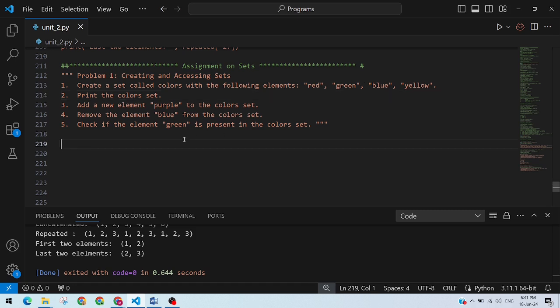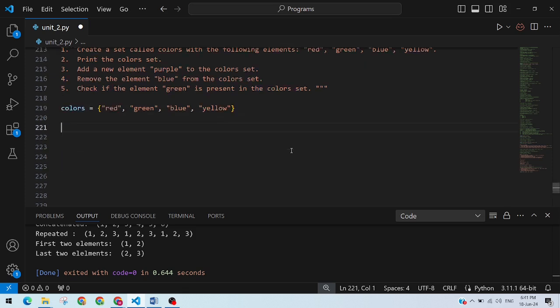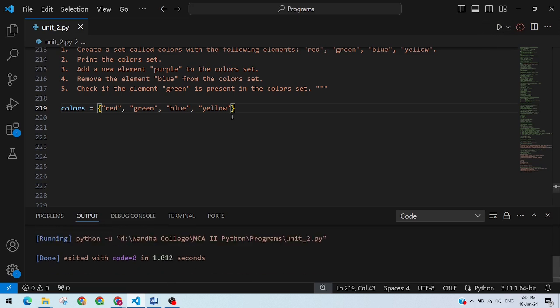Okay, so first we'll create the set. So the name of set is colors. And how to create the set? In which brackets? Curly bracket, right? So in curly bracket we will give this list: red, green, blue and yellow. So this is our set. Okay, now when we say set does not allow duplicate element, okay, we'll first execute this code. So it has been successfully executed.